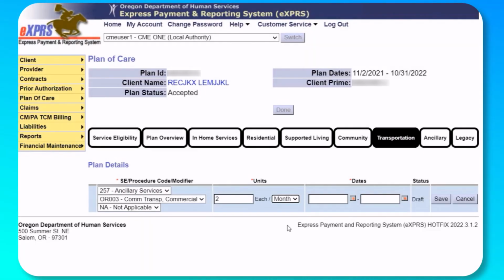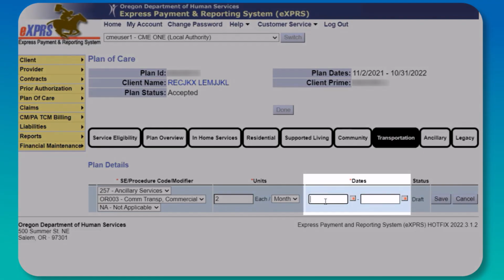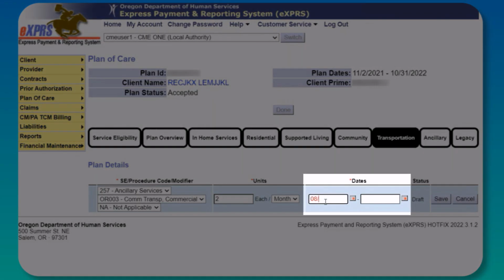This step allows the CME to submit one billing for each provider every month, and that single billing for the provider is for all the rides given to that individual. This will be discussed more in the billing information portion. Next, enter in the date range for this plan line. I'll start in August and go to the end of the plan.